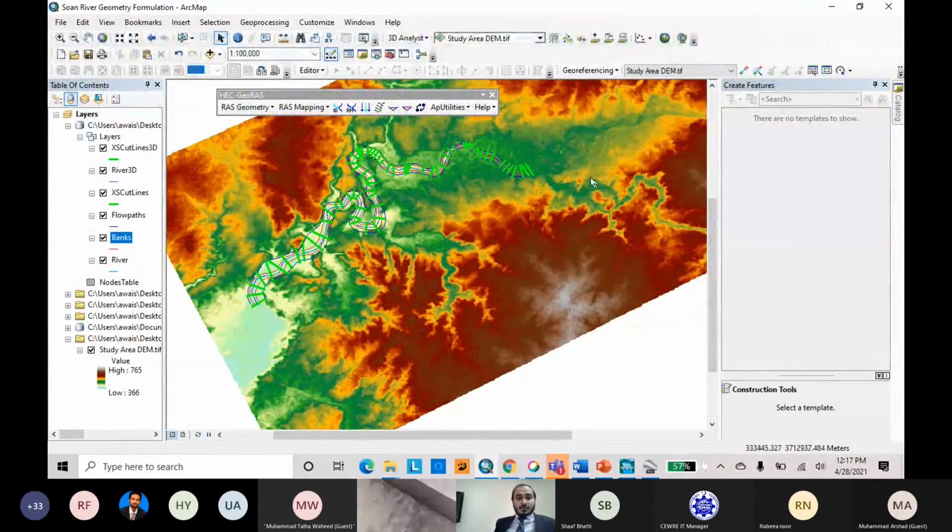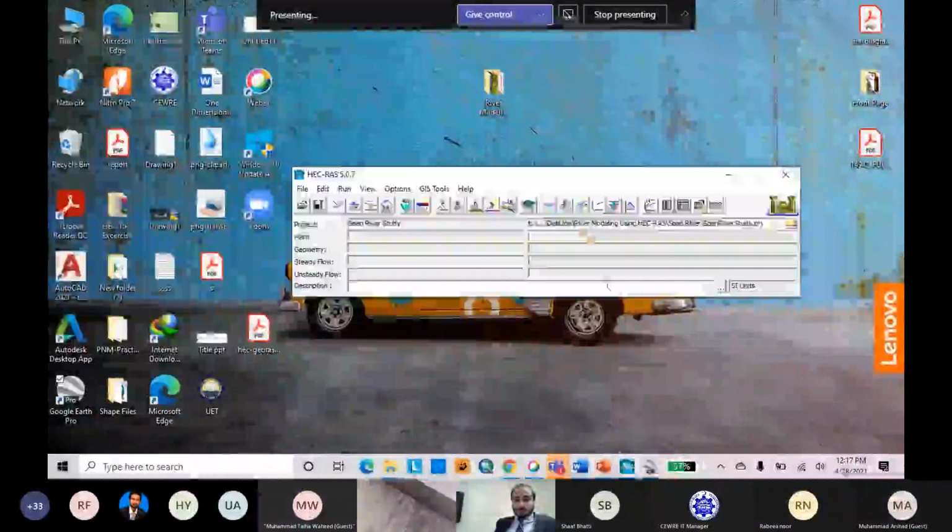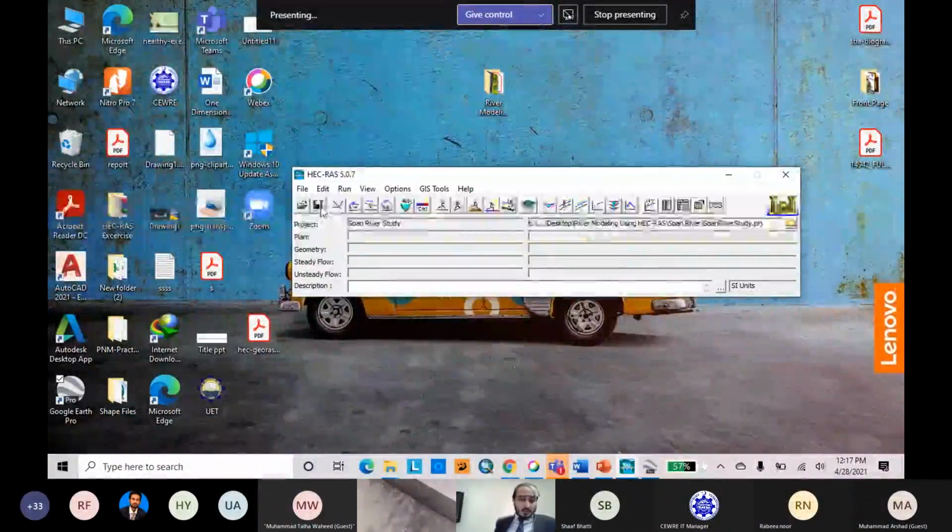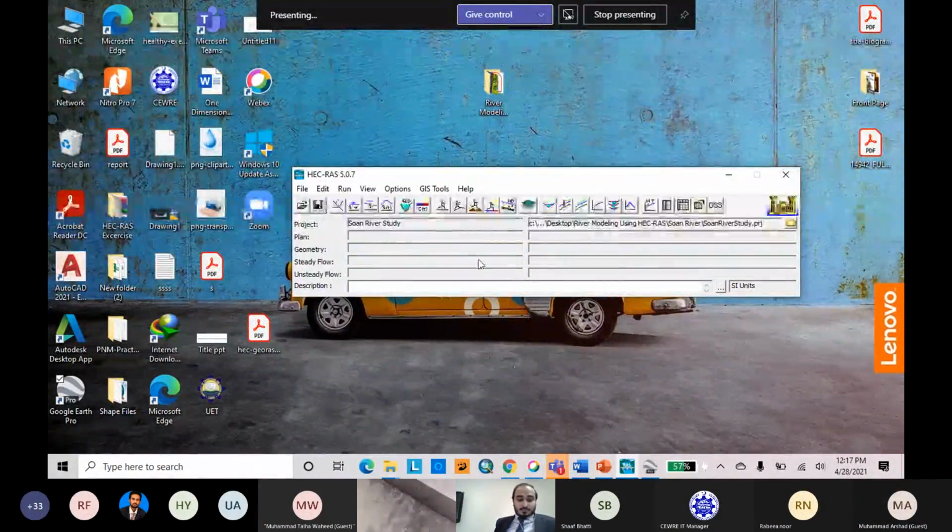You can minimize it or close it according to your ease. I will close it so that the burden on my laptop will be reduced. If any modification or change is required, we will open the same file again. I have saved it. Okay. The next thing is importing RAS geometry in the HEC-RAS model, on slide number 50.